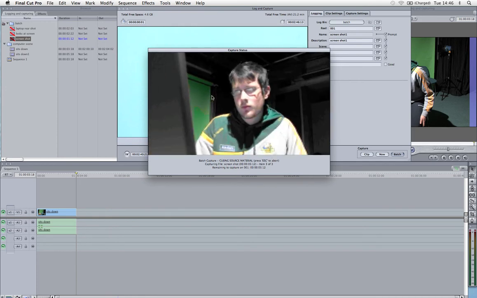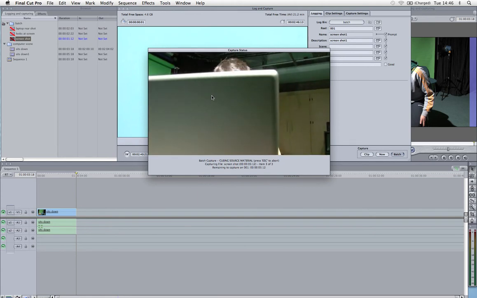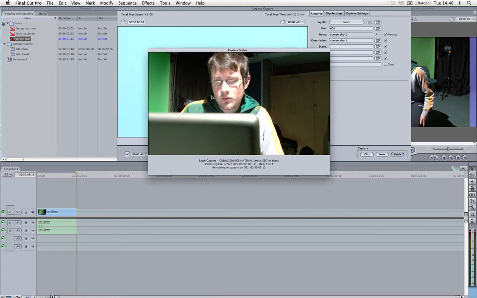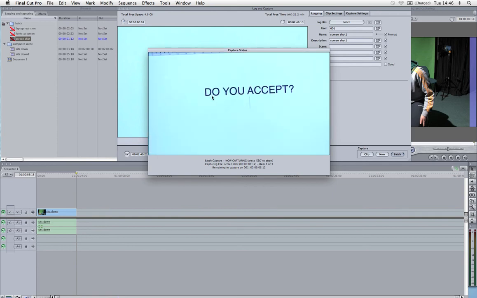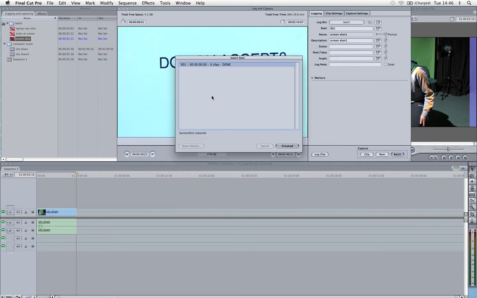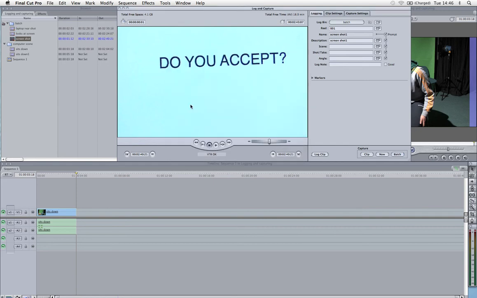Okay, so it's done the first two, it's just moving on to the third clip now. And that's it. So it's captured my 3 clips. Click finish, and I can close my log and capture window now if I want, but I'll leave it open for the moment. You can see that the 3 clips now have been captured.